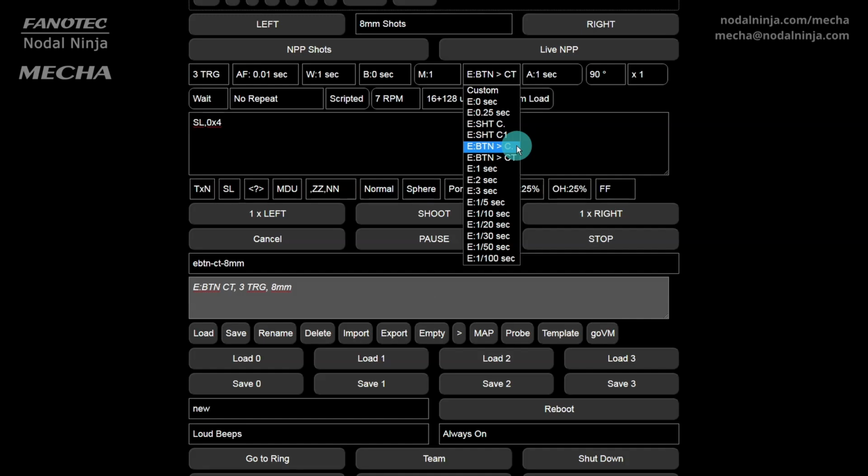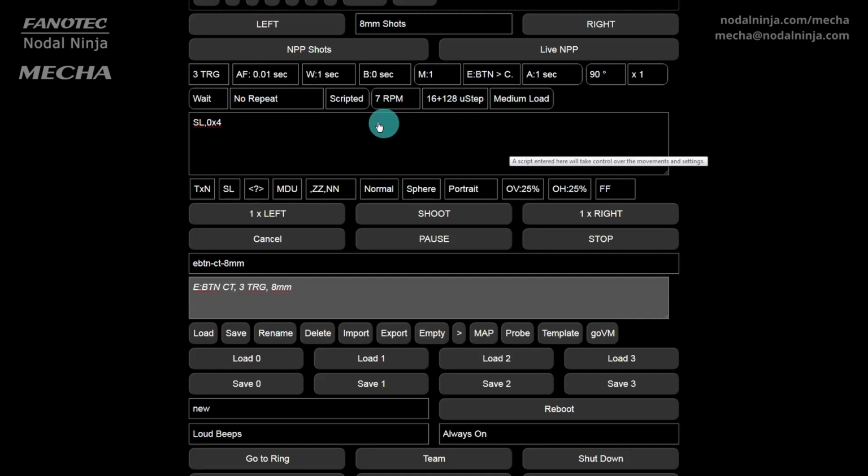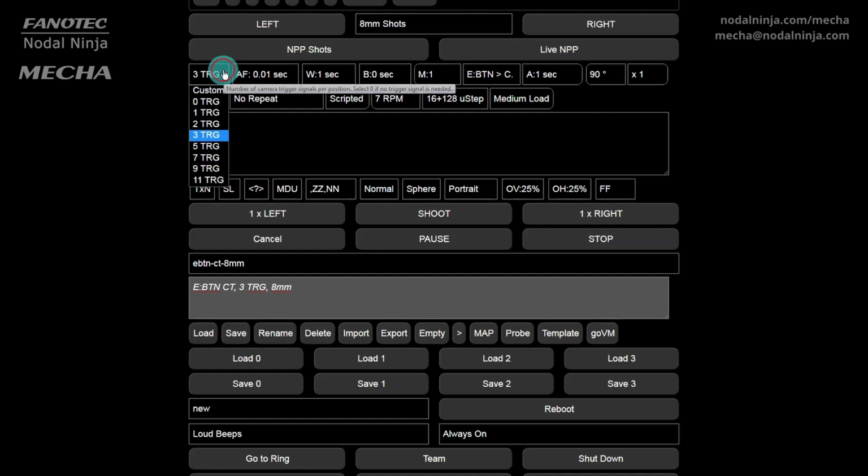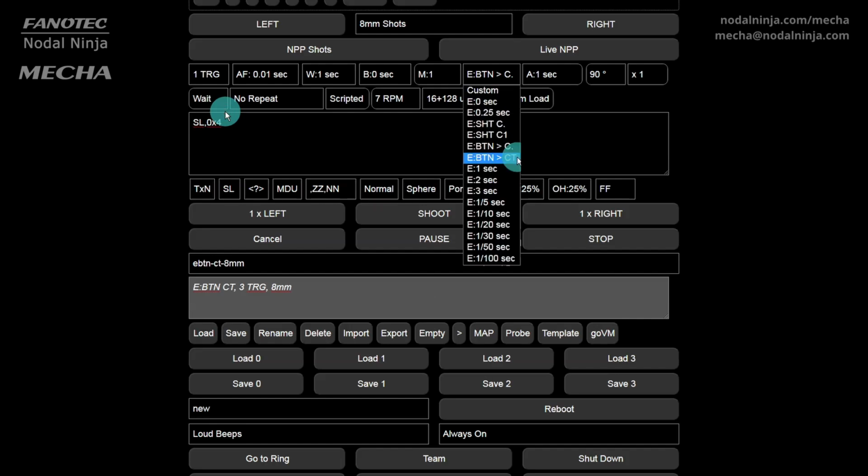The BTN-C option, with 3 TRGs, requires 3 confirmations at each position. However, you are free to choose when to press the button to confirm, which is useful in some cases. You will set 1 TRG in the MECHA preset if you set your camera to take the entire set of bracketed shots with a single press of the shutter. Only 1 button confirmation is necessary in that case when using the BTN-CT option, and 1 confirmation at each position when using the BTN-C option.